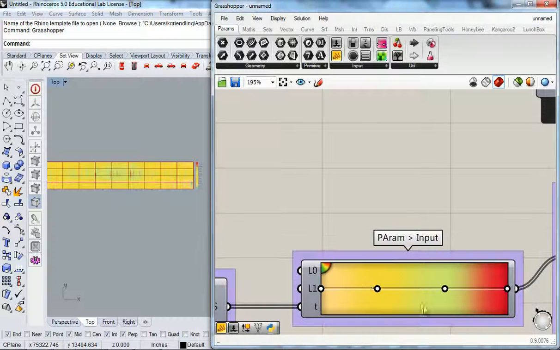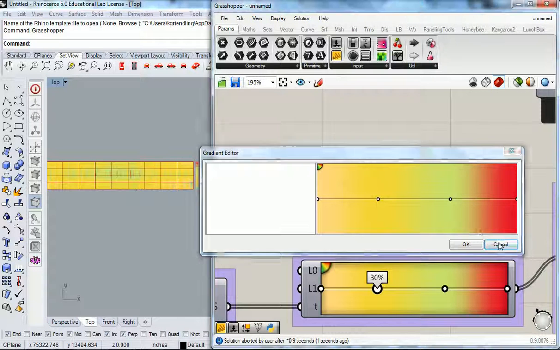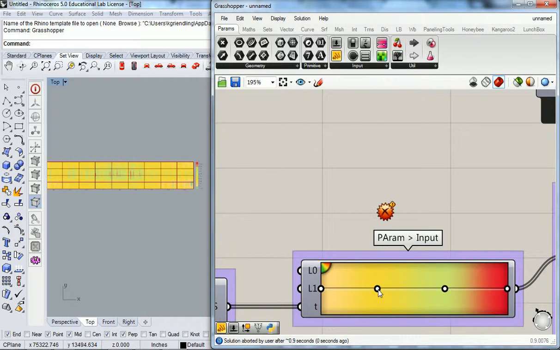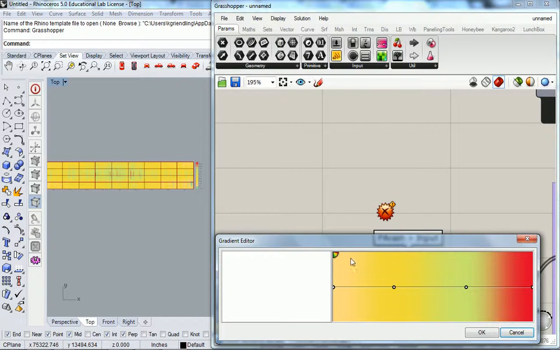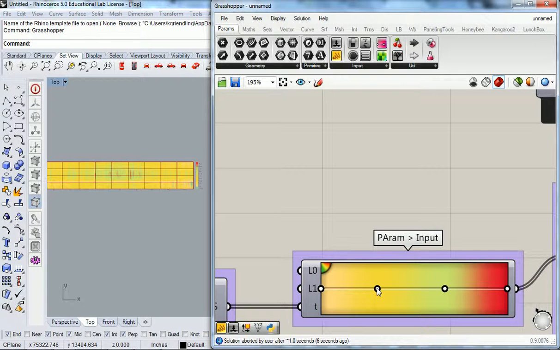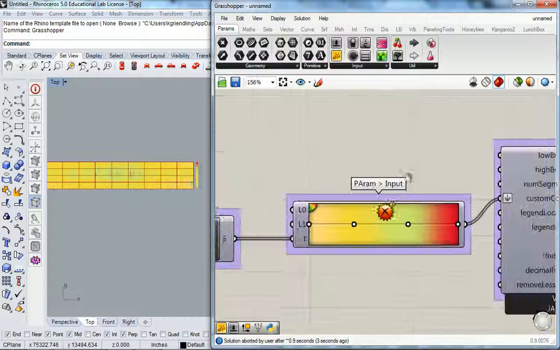What the heck? I'm crashing. Okay, I've got an error here. Let me troubleshoot this, guys. I don't know what's going on.